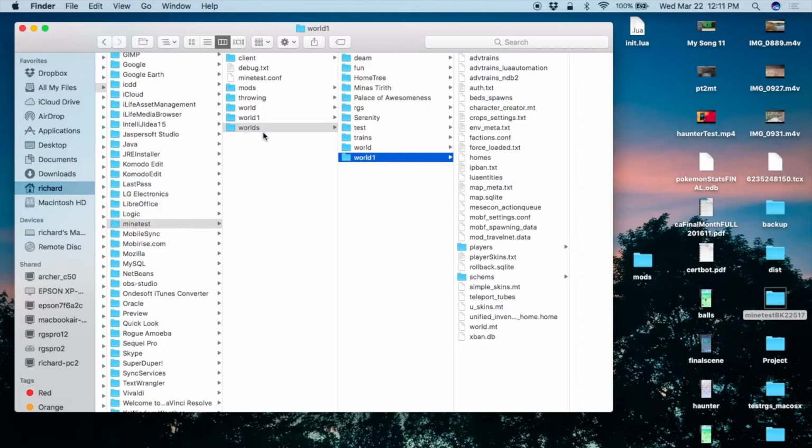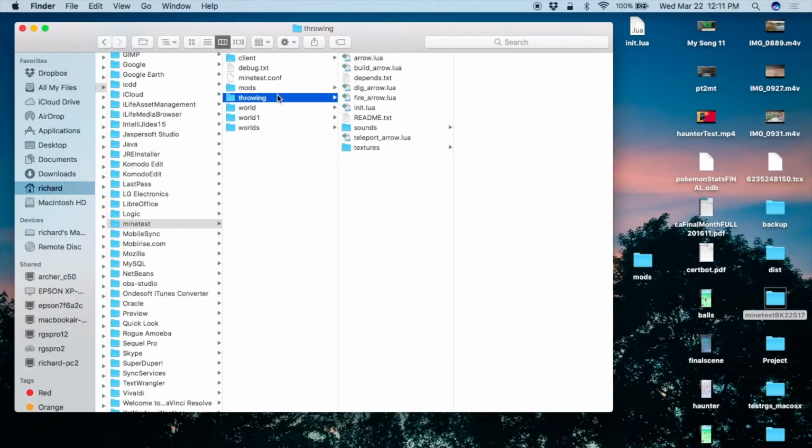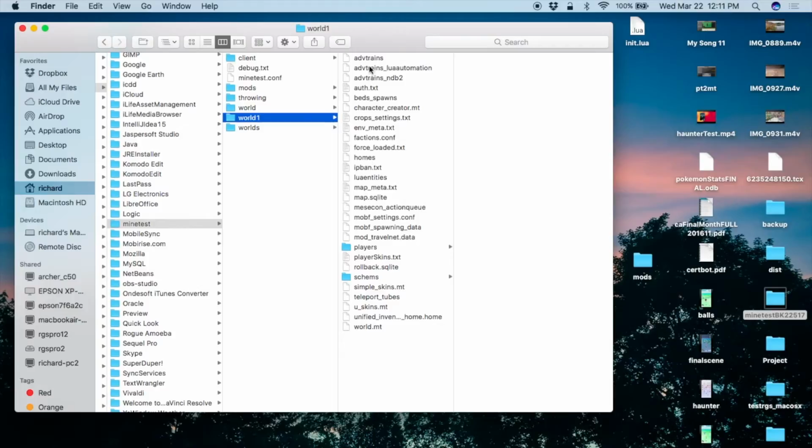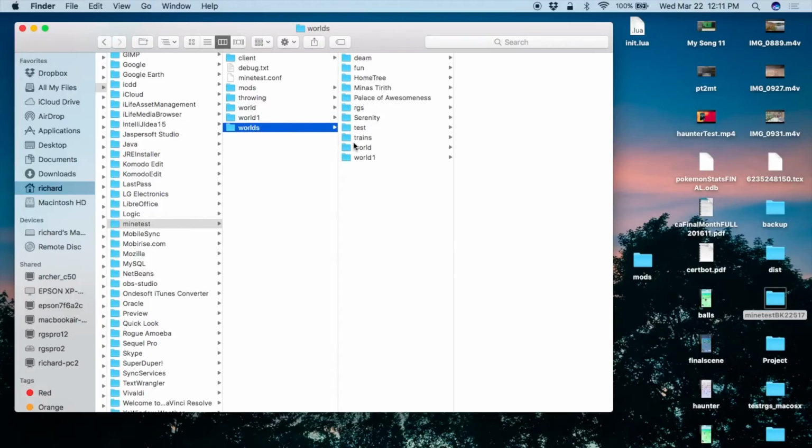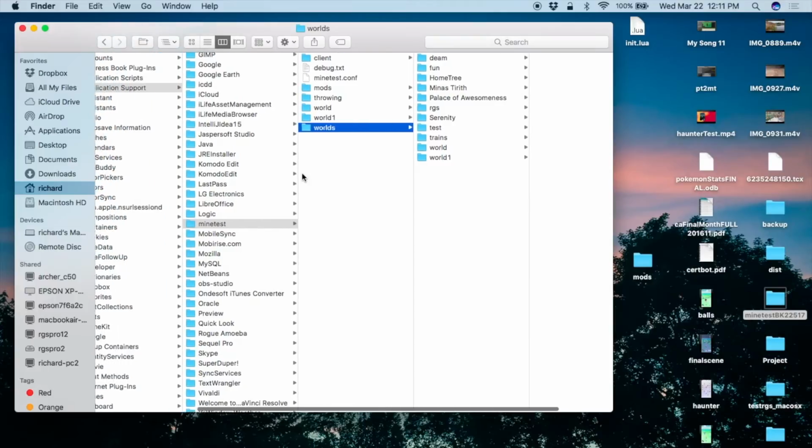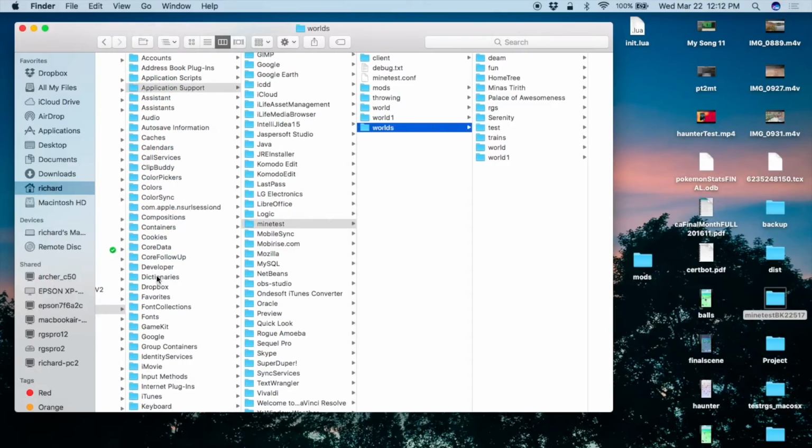So now this accidentally just got thrown in there, but these are my different world files and everything that I use for Minetest. On Mac, it is the user directory library. I think I have a, here we go. So it's Users, whoever your directory is, Library, which is a hidden directory, Application Support, which is a hidden directory, Minetest, worlds. And that's basically how you do it on Mac.